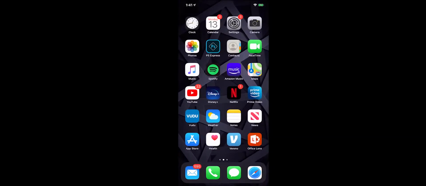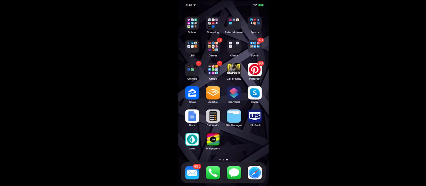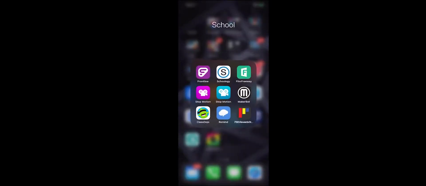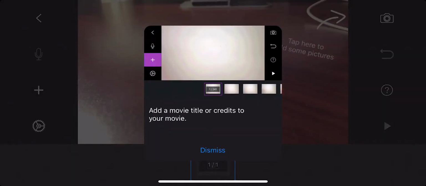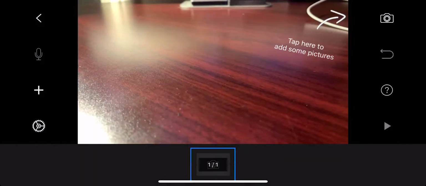Okay, so then we're going to open that up. I'm going to click on the blue one. The pink one is the paid one. When you open up the program, this is what it's going to look like. You're going to have this big fish short film that somebody from the studio built, and then you can create your own animations. So I'm going to go ahead and click New Movie, which will bring me to this screen here. Dismiss.